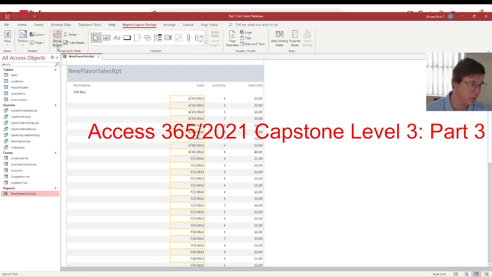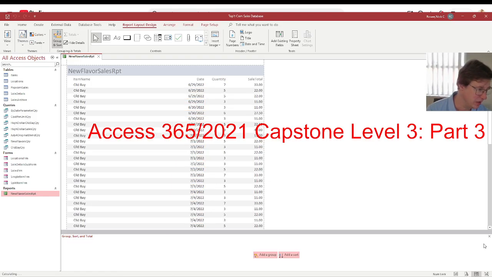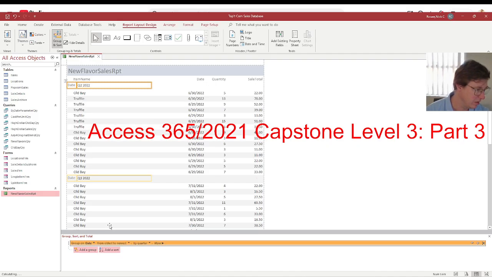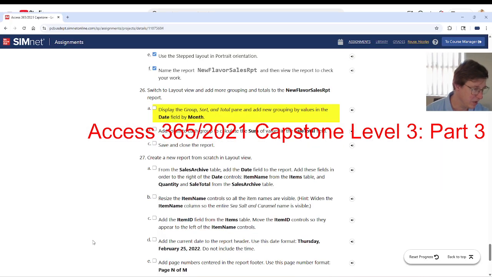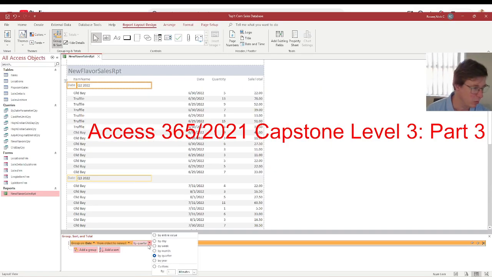All right, let's do the group and sort once again. So I kind of want to just delete that original grouping. I just want to get it back to here where it says group, sort, and total. And I'm going to just add a group. What on earth did I do? Okay, I don't want to group it on, okay, date field by month. So here's date, here's by quarter. We're changing it by month.